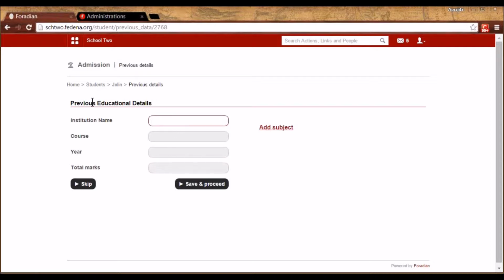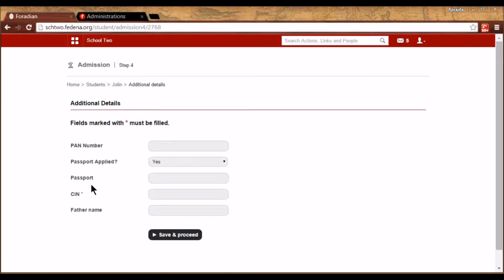And these are the previous institute educational details. So if a student is coming from standard 3 to standard 4, and in standard 3 he was in a different institution, those details can be filled in here. Then these are the additional details. These details can also be filled in.